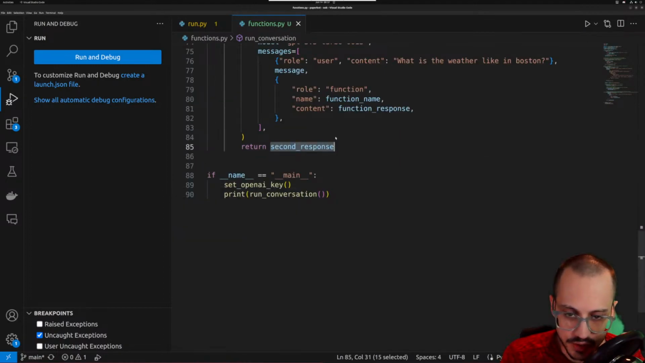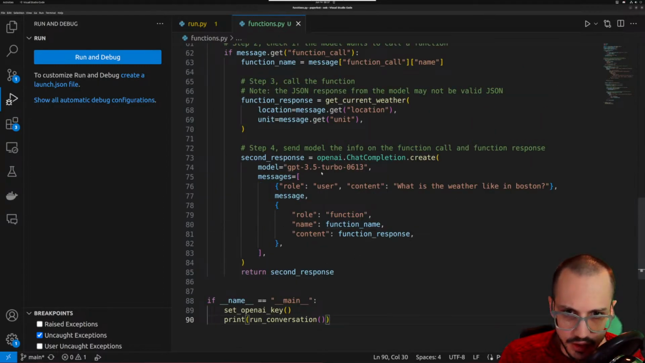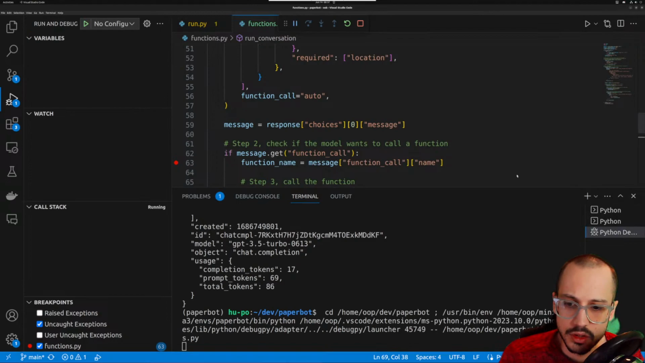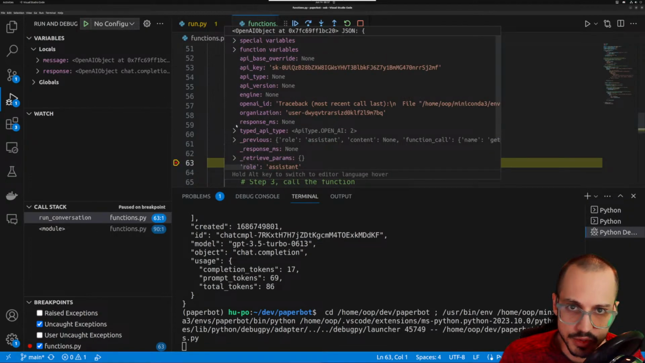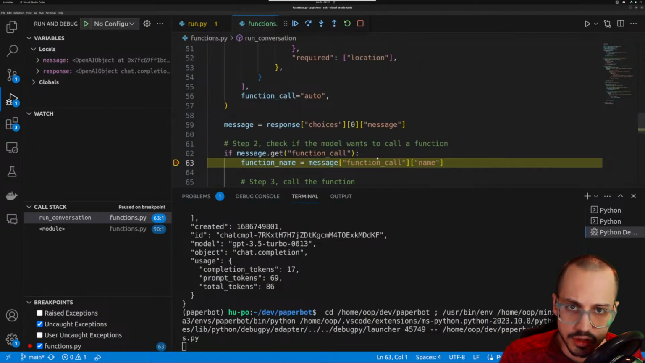Let's do Control tilde to get rid of this bottom part here. Why don't we put a little breakpoint right here, actually. Run it again. All right, so now we're here. What did the message, the response, contain? Function call.